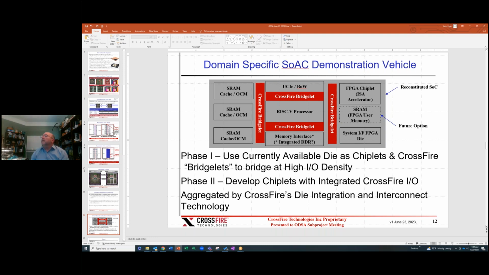Why do you show UCIe or BoW as separate chiplets rather than as part of the chiplets? What's the thinking there? The thinking is that something like a gigabit Ethernet interface or PCIe would bolt onto this via a UCIe and a bunch of wires interface. I see. Because that goes back to the technology future-proofing concept.